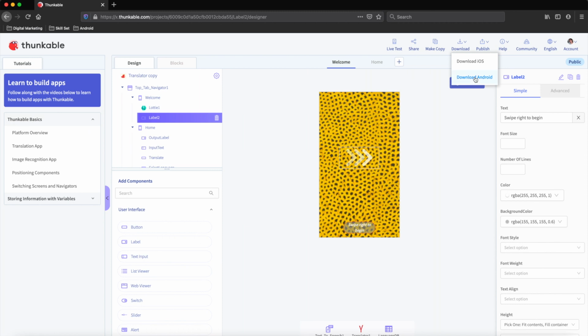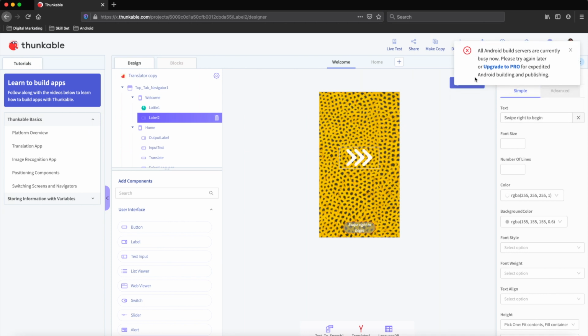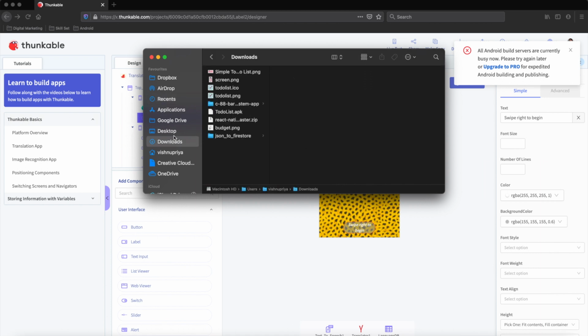Once you click on download Android, it's going to take a couple of minutes to build it. Alright, once the build is successful, you will be able to see an APK file, something like this. So this is going to be your APK file. Now once you have the APK file, let's go ahead and publish it on our Play Store.